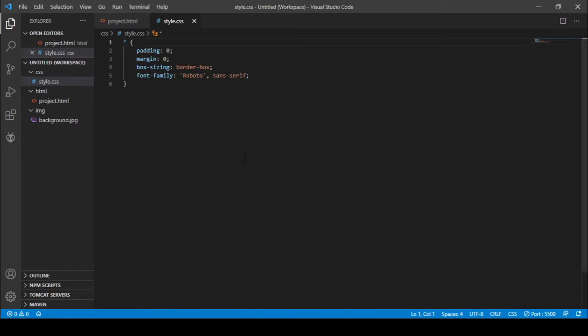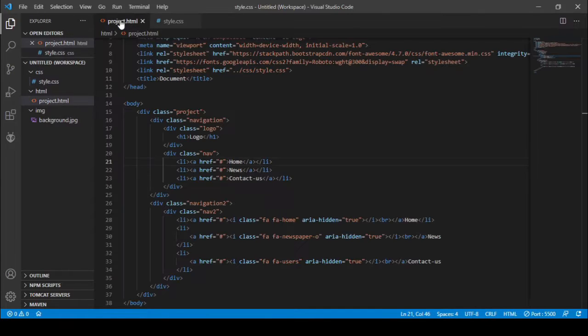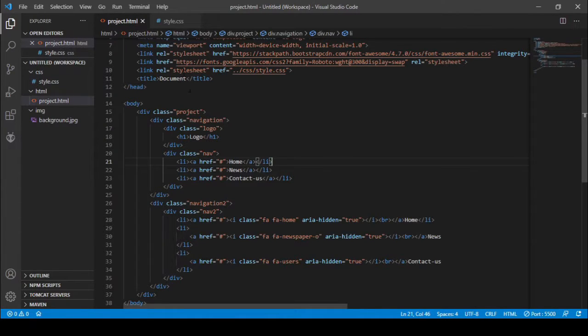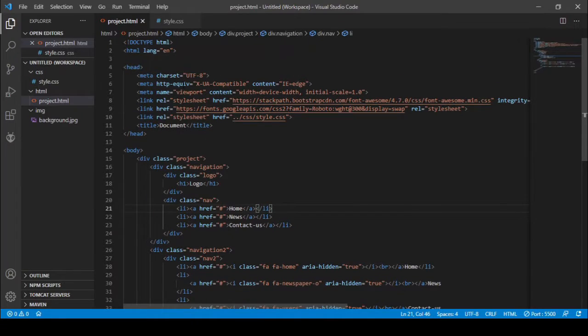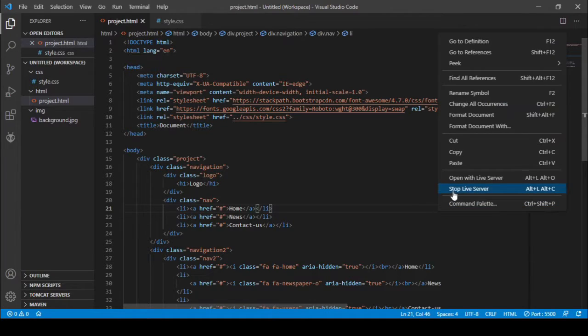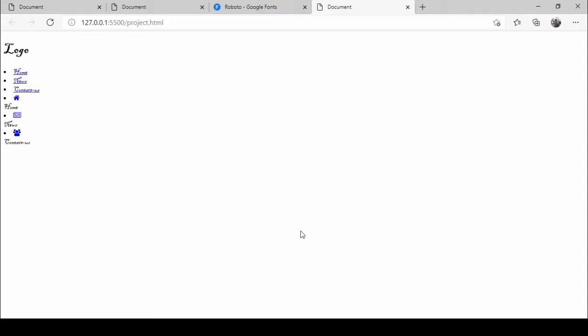It's not applying. Let's get into our project.html. I think we need to give the path or link the style.css file on here. We have linked. Let's open it again in the live server. I think the live server is not working.